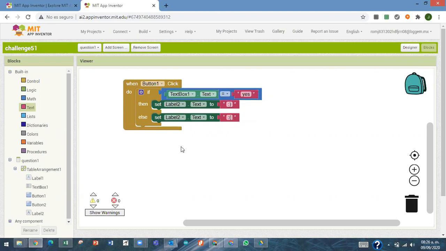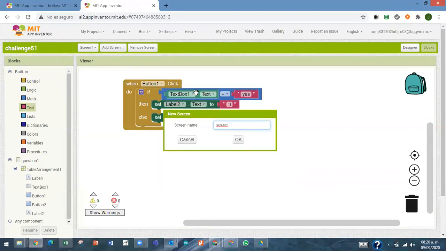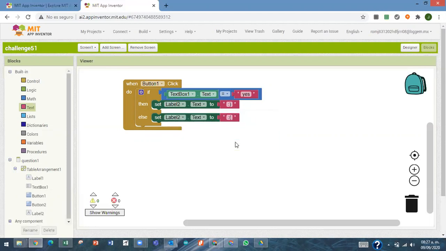Okay, finally, you need to go to another screen. So you don't have the new screen, but it's your chance, the opportunity to click here and add the screen, and then here you need to enter question number 2. Click on OK. It's working.